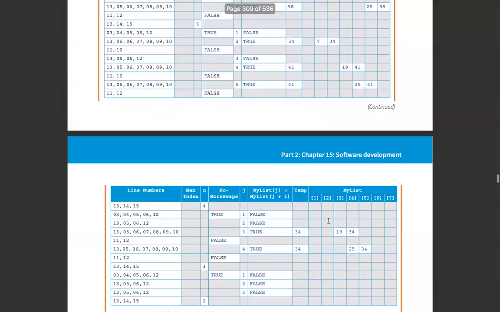7 and 34 are also okay. They're in order. So no need to change. Then we move to index position 3. Comparing 3 with the fourth element. Now this is out of order. 34 is greater than 19 and they need to be swapped.